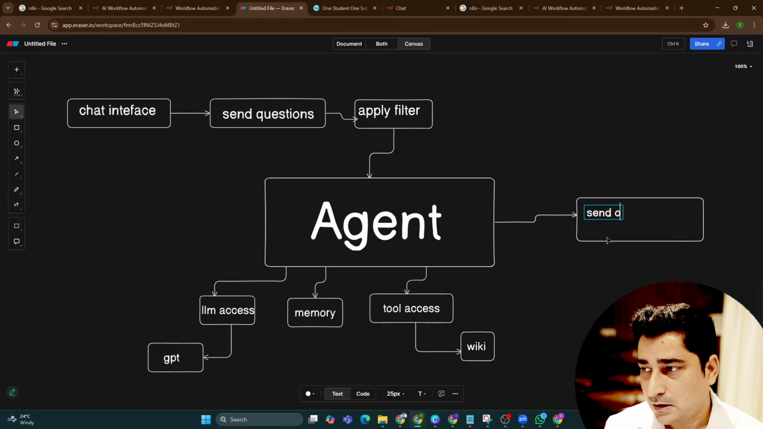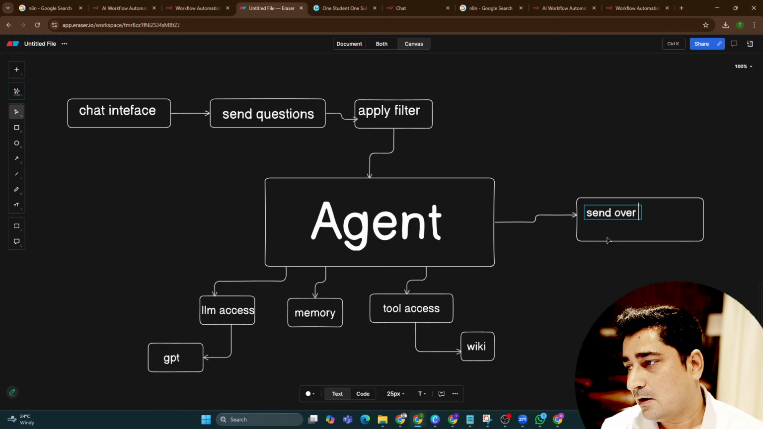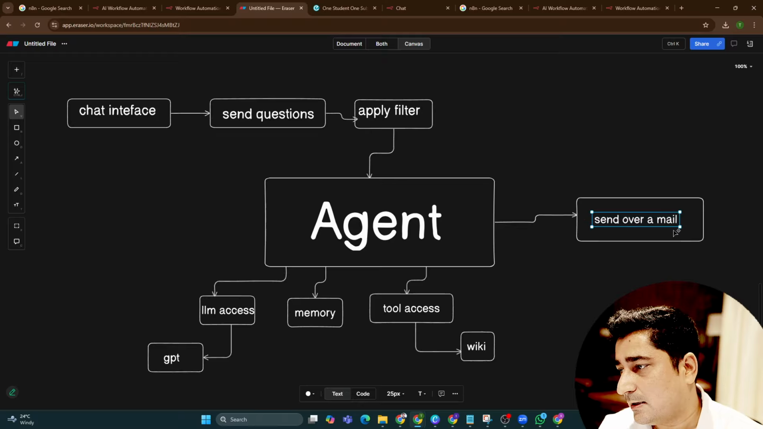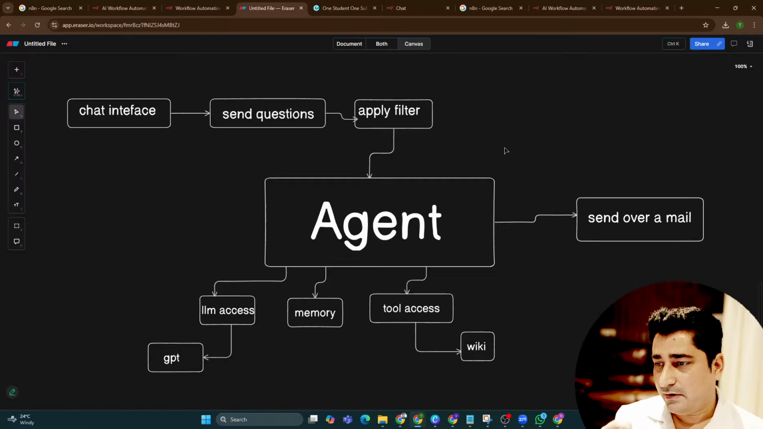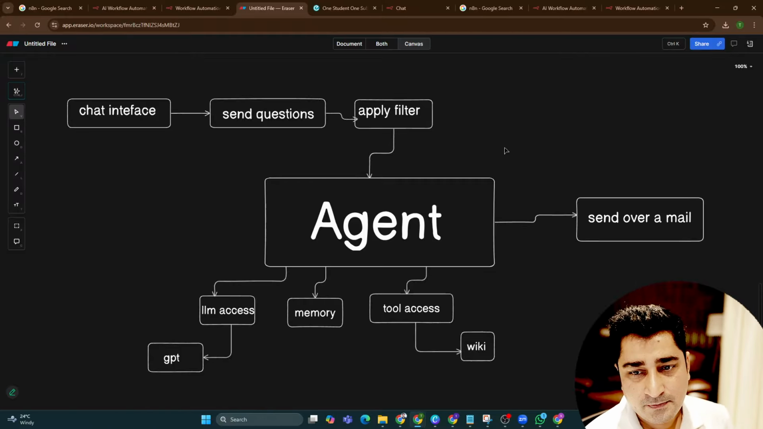So send over a mail. Whatever question you will ask through a chat, I will send it over the mail. So this is something that we have to design, let's suppose. This is the flow that we have to complete.